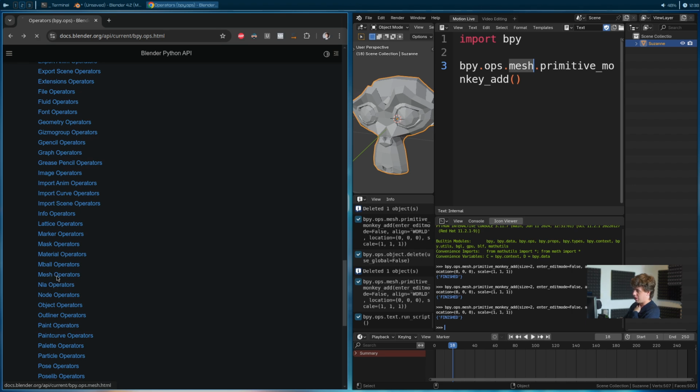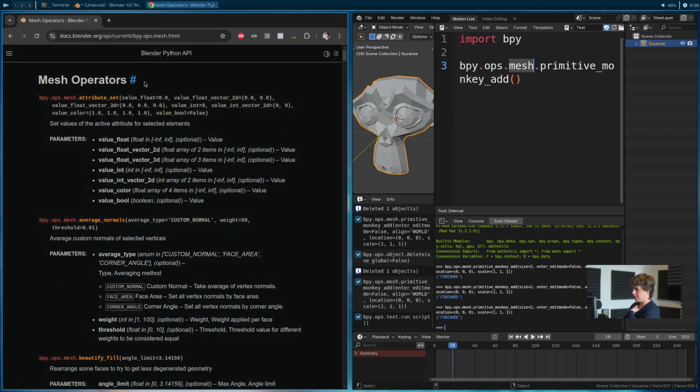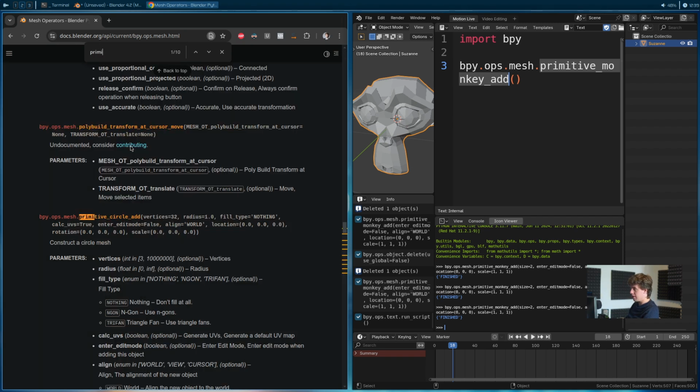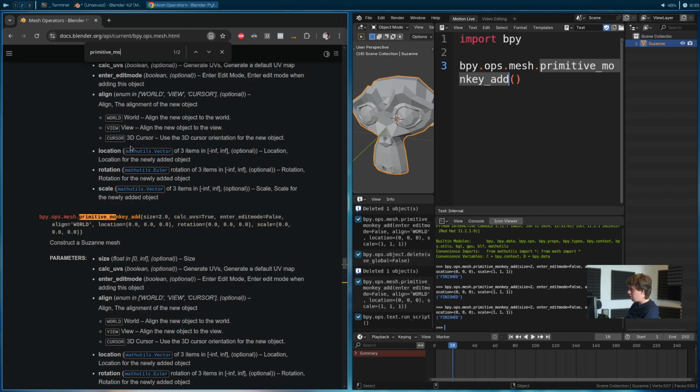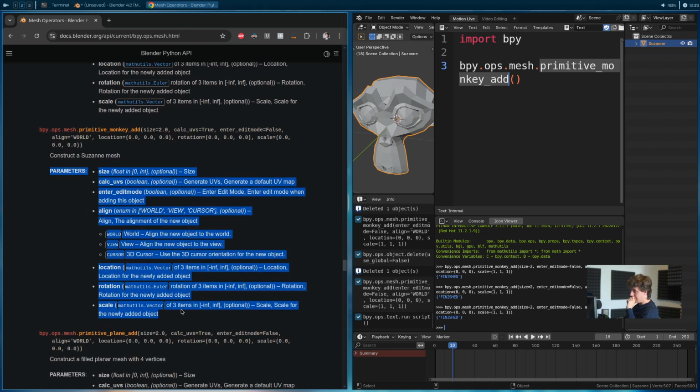And if I go in mesh operator, I will have all the operators that are available to me in Blender. And we can check if we use primitive monkey add. So let's search here, Ctrl F to search, and I just write primitive, right, monkey, and here it is. And here you can see that I have a lot of stuff that I can modify, and I even have an explanation of what each parameter does, right? So it's pretty cool.